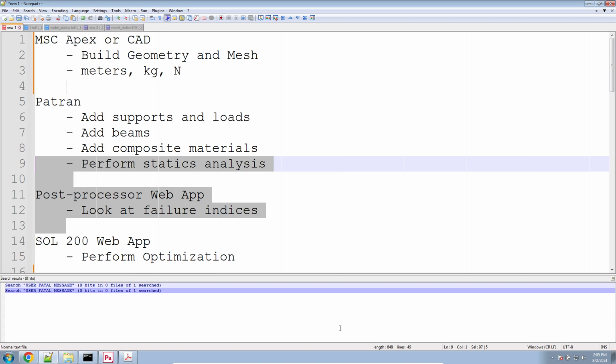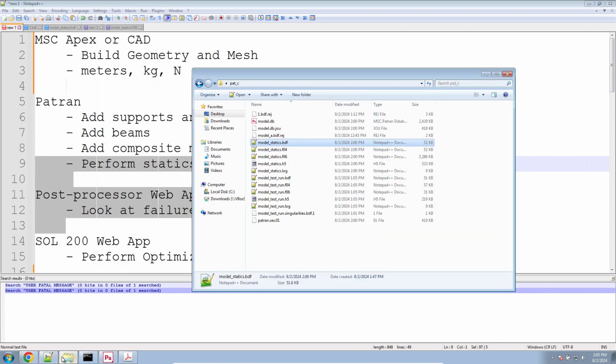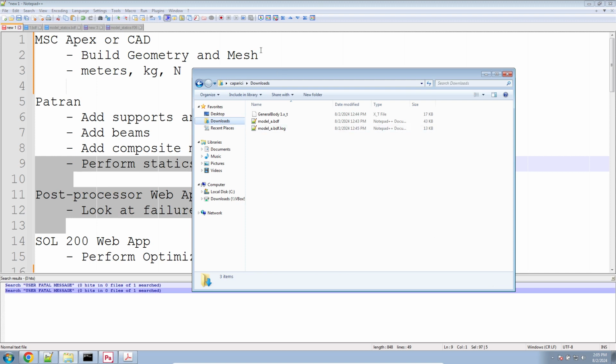Now, the last thing I want to leave you off with is, how do you set up an optimization? My recommendation is to use the newest and latest interface available for Nastran SOL 200. There are a lot of reasons why it's better to use the web app to set up your optimization, but I'm just going to show you how to set up the optimization. Now, what I'm going to do is I'm going to copy this bulk data file. I'm going to put it in this directory, starting files.